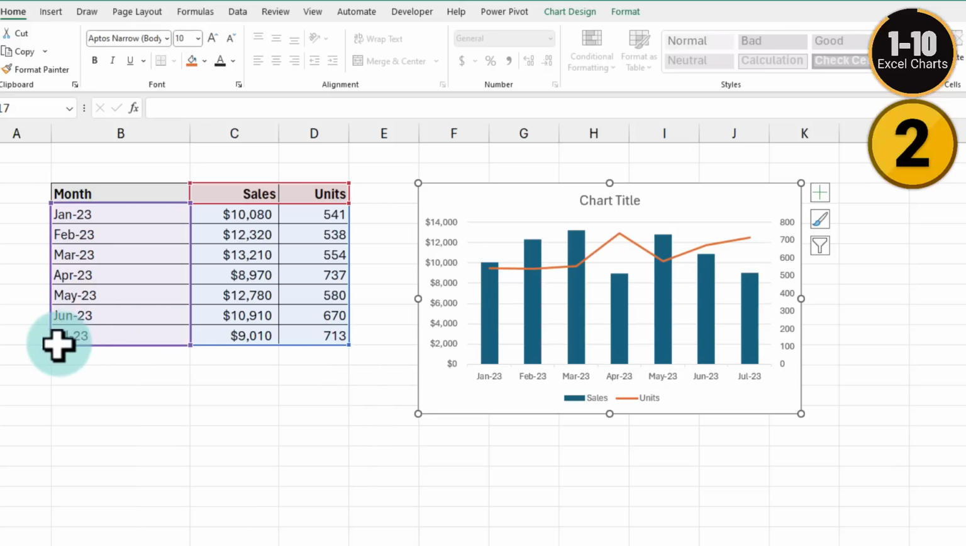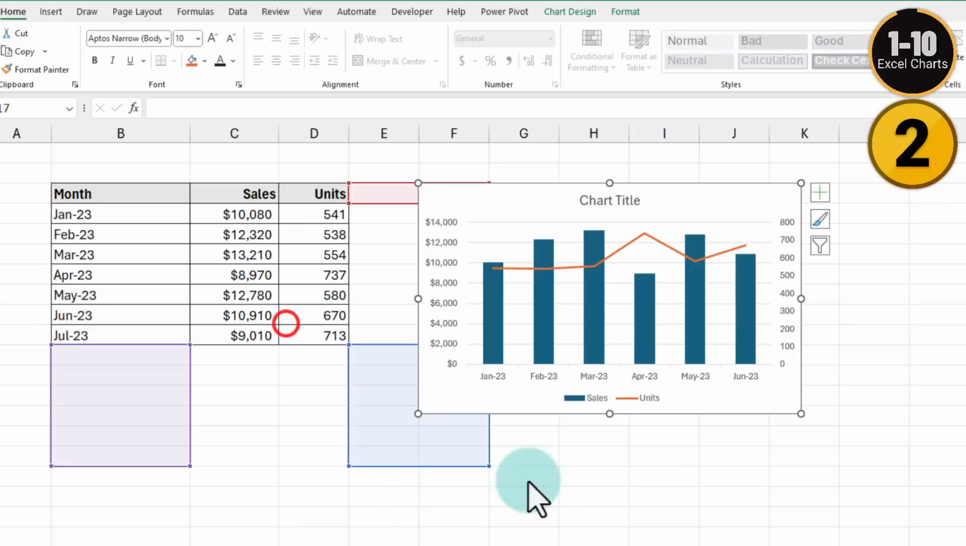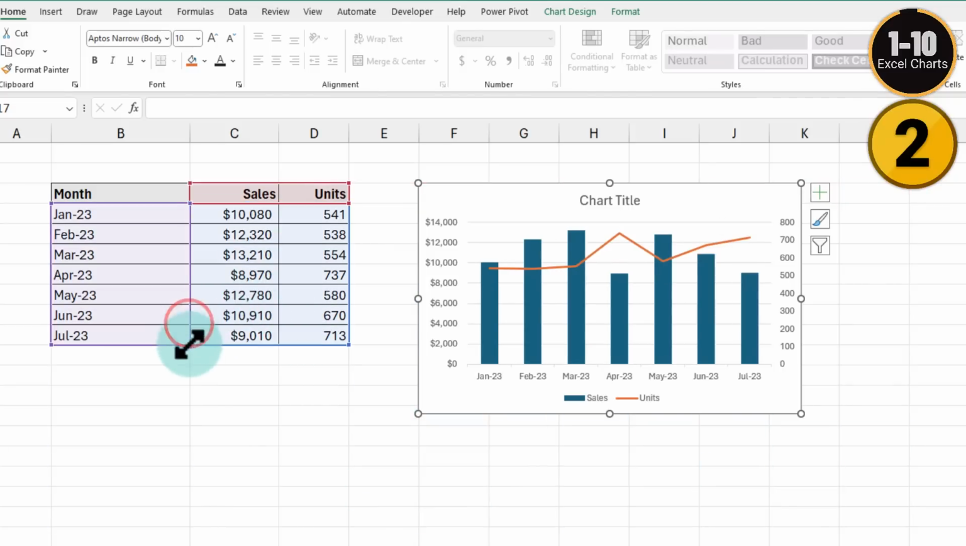As we don't want to see the July values, I'm just going to place my cursor here and adjust this size down to just up to June. Let go and your chart gets adjusted automatically. You can use the same technique to point to a different range of cells or make it bigger.